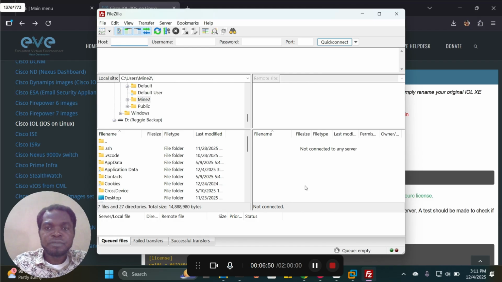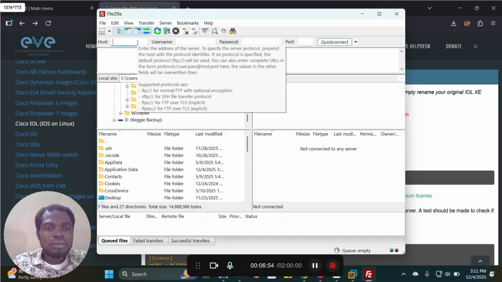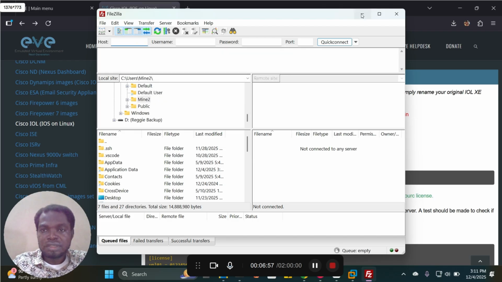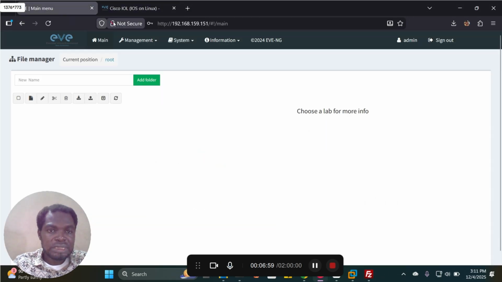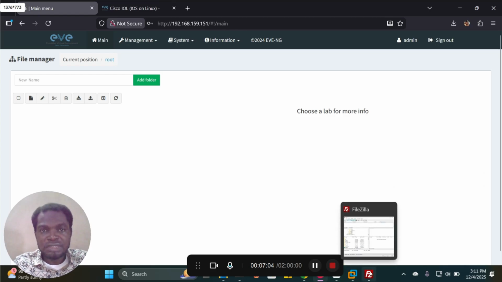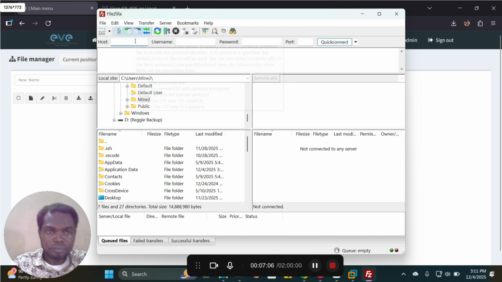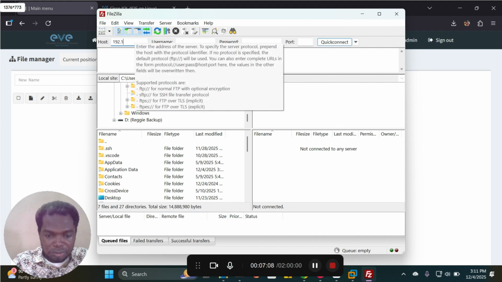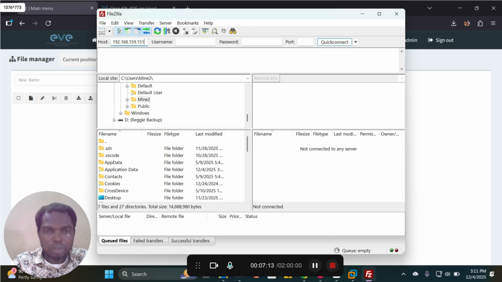So now that it is installed, I'll come here, the host, check for the IP address: 192.168.159.151. The username will be root, password, the default, and the port, I'm going to leave it at default.